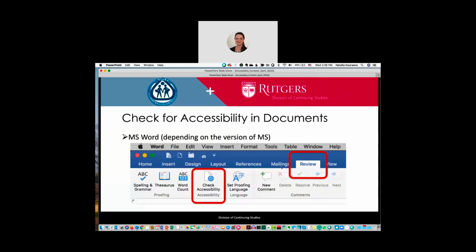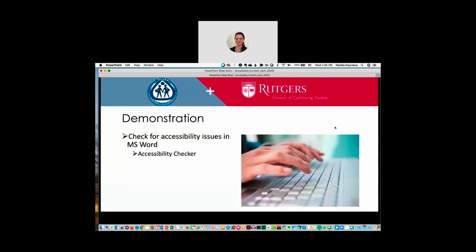In this case, it's under review. However, different versions of Microsoft Word or different operating systems, like for Mac or Windows, could have different places where the accessibility checker is. If you cannot find it, or if you don't know exactly where it is, just go to the document and go to help and search for that. And you should always be able to see accessibility checker.